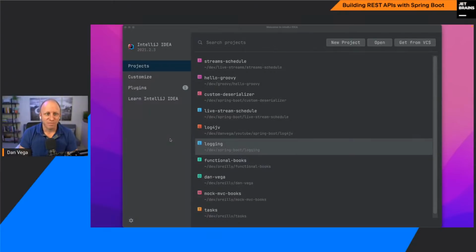I am a paying customer of IntelliJ. I have been for a long time, just for my personal projects, because I just think it's a fantastic IDE. So I am using the IntelliJ IDE, the Ultimate Edition today. If you're going to use the new Spring project wizard that we're going to go through today, you do need the Ultimate Edition. But if you have the free Community Edition, that's fine too. You can just use start.spring.io like we just did and open it up right there in the Community Edition.